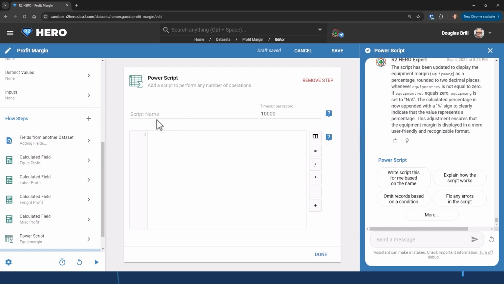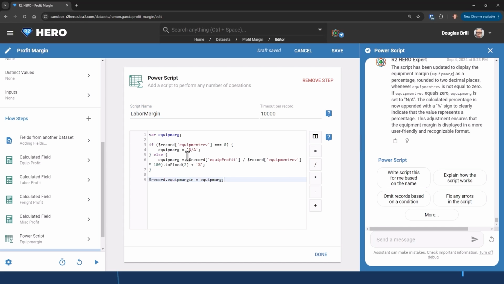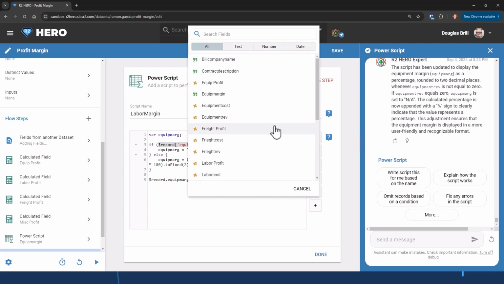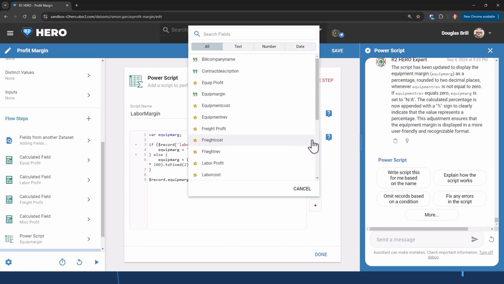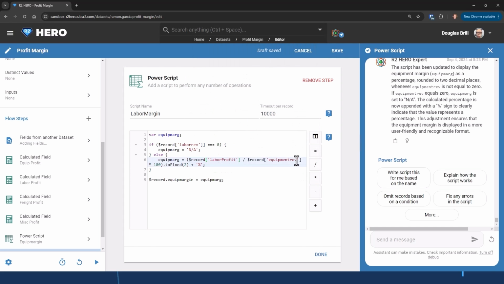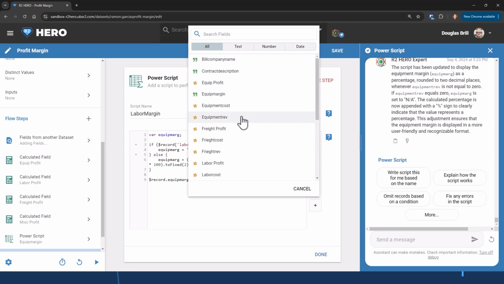So add a PowerScript. This one will be the labor margin. Just paste here. So now that I have the script, I do just need to replace the fields with the correct names. So this is the equipment revenue. I'm going to replace that with labor revenue. And then here, where it's equipment profit, replace that with labor profit. And one more time, this one, replace it with labor revenue.